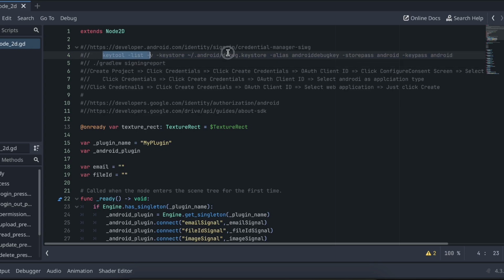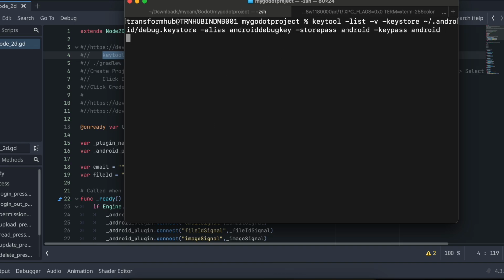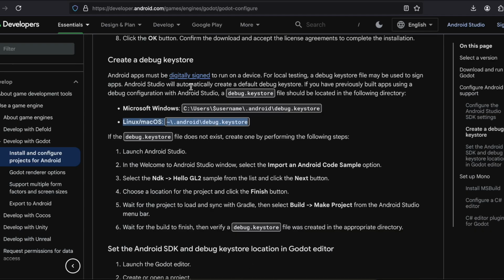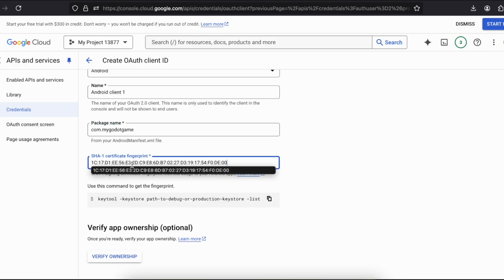So I'll just copy this command, and I have already seeded it into my Godot project, and I'll just run this particular thing, and I'll click on enter, and here you can see this is my SHA-1 certificate. So I'll just copy this, and I'll go back over here, I'll paste it.